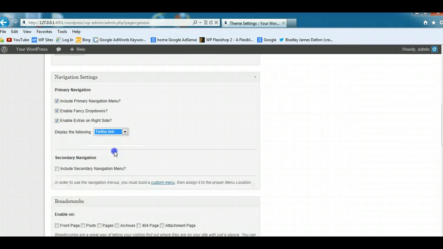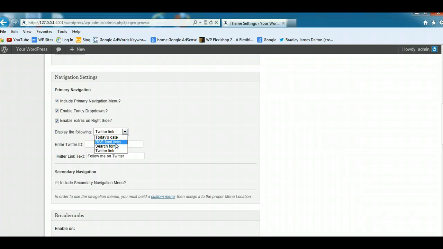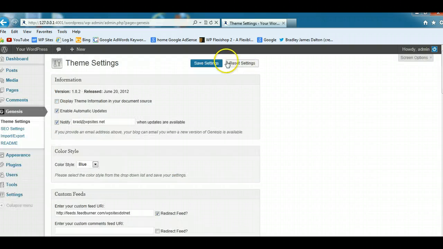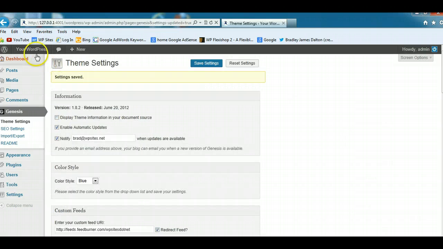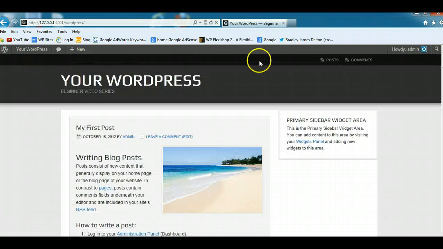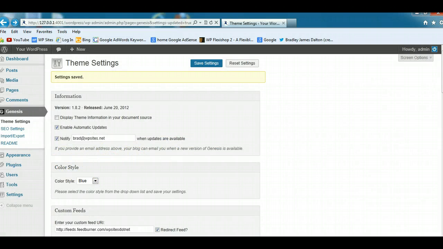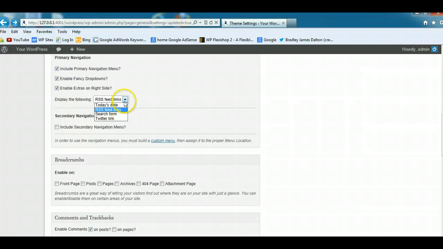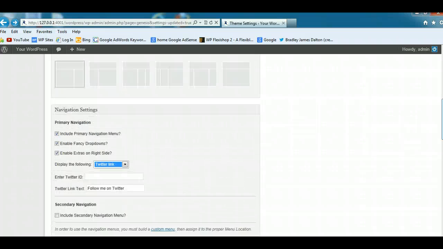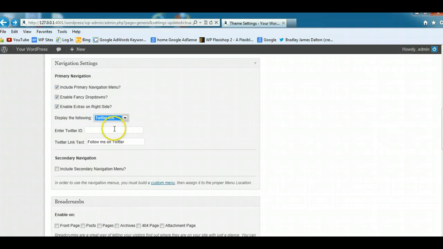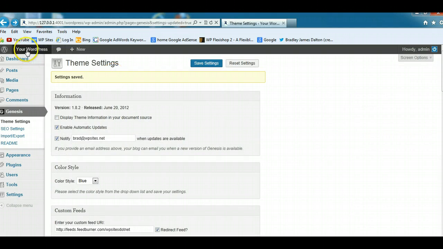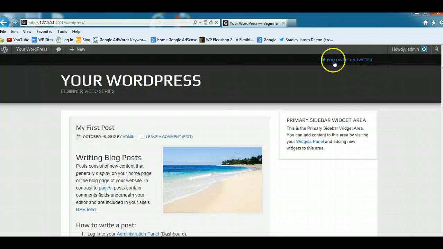In my case, I've got a Twitter link, but you could add a search form or RSS feed links, and we'll take a look at that. We'll just update these settings and have a quick look. Visit site. I've selected enable extras on the right side. I've selected posts and comments, but you could change that to a Twitter link, which is what I'm using at the moment. Twitter link, and you'll have to put in your Twitter ID in there. And you can customize the Twitter text and change that to your liking. So here we have that there.